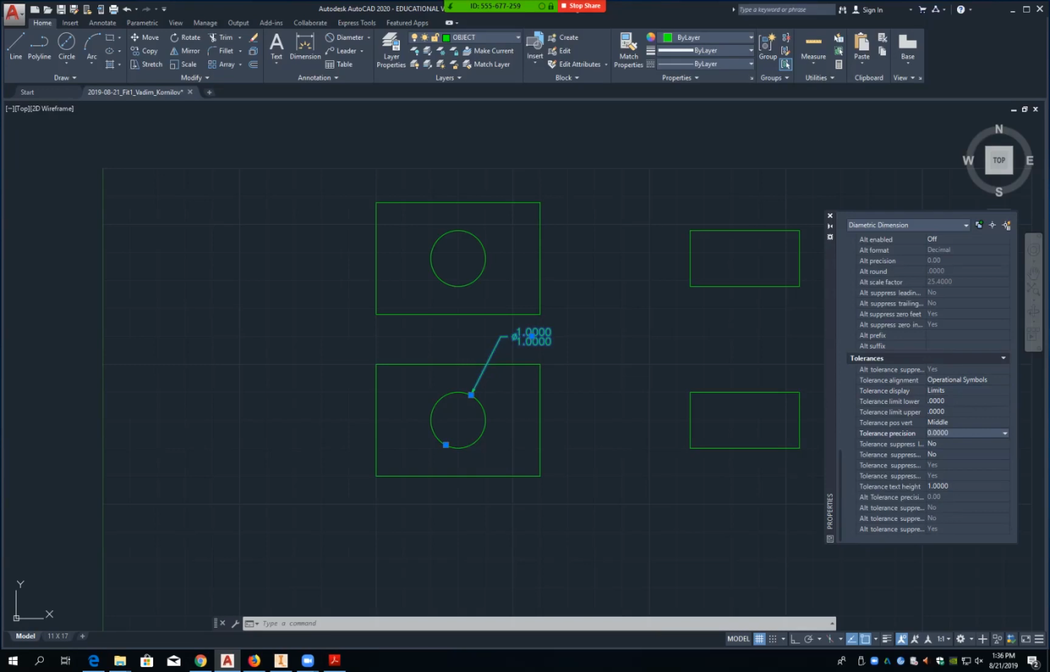Hey, Michael. Yes. I can't find the properties for some reason. Did you right click it? Yeah. It should be the very bottom, second one up. Okay.